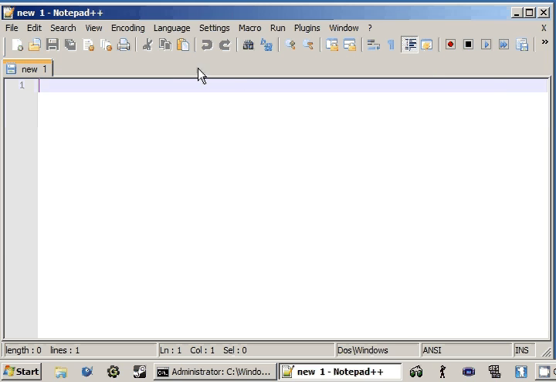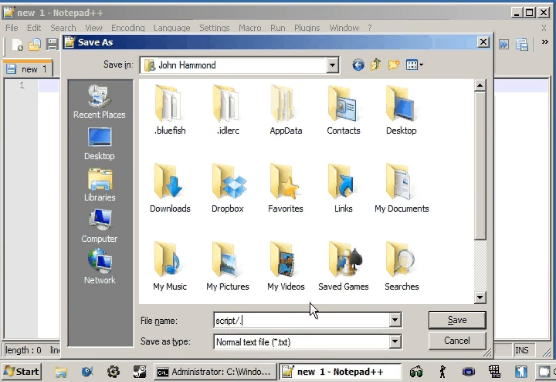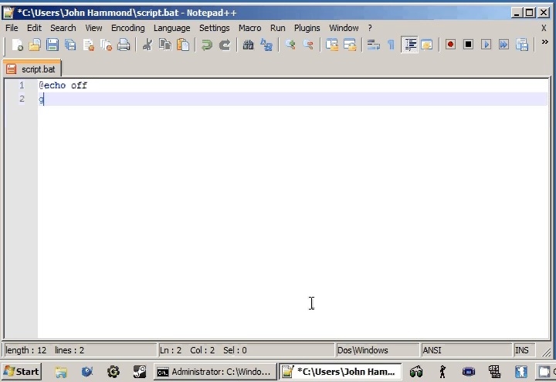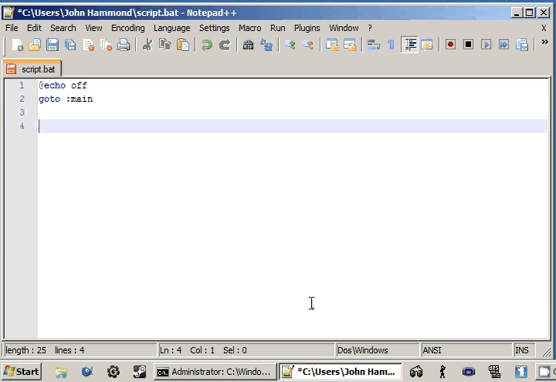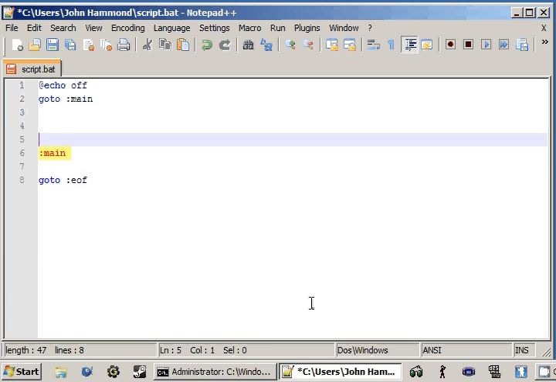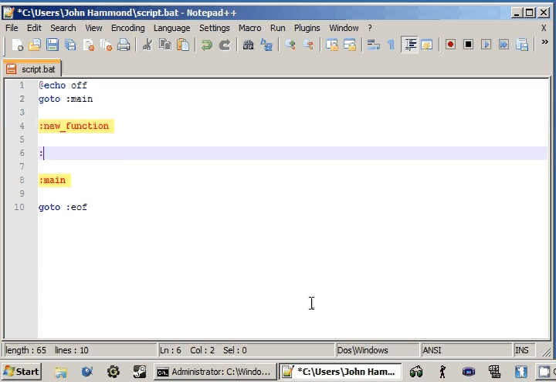So let's get a script going, though. I'm going to go ahead and save mine as script.bat. Go ahead and overwrite anything that's there, and we'll use the @echo off as usual. We'll go to our main function. We'll create our main function. And now we'll create a new function, and we'll call it specifically that, new function. And we'll go to end of file.